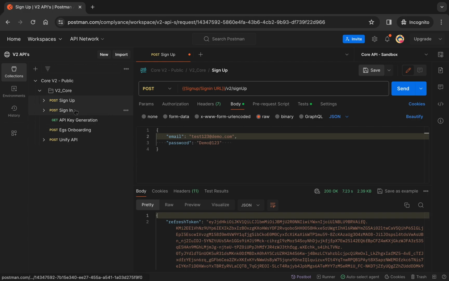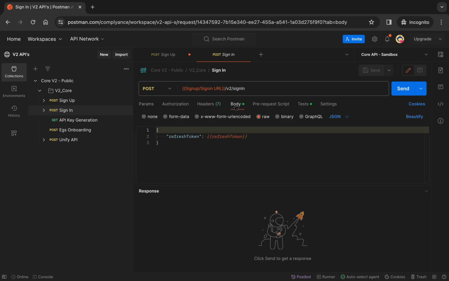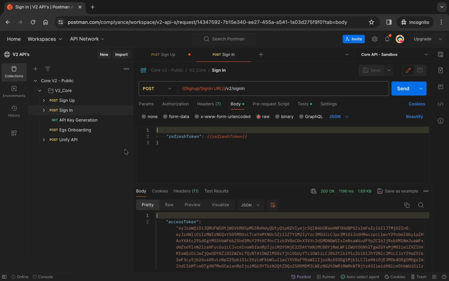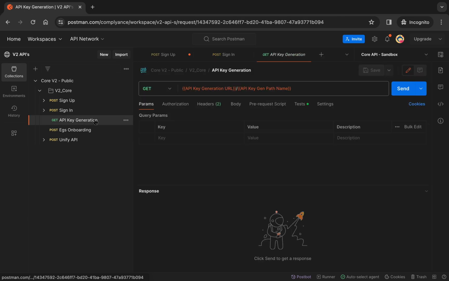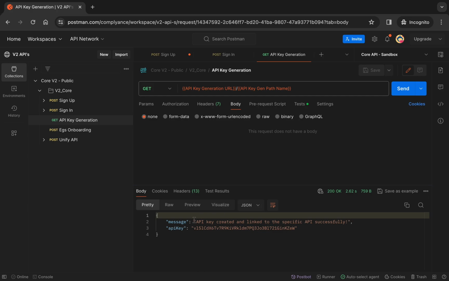Okay, now we will be going into the sign in process with the previously given email and password. In the sign in process, we'll just click send. It will automatically sign us in. So the next process is the API key generation. By clicking send, we are generating an API key which will be used as a header for the EGS onboarding.